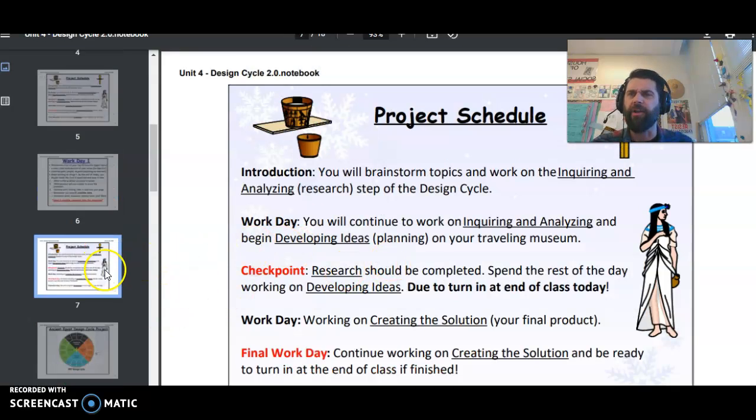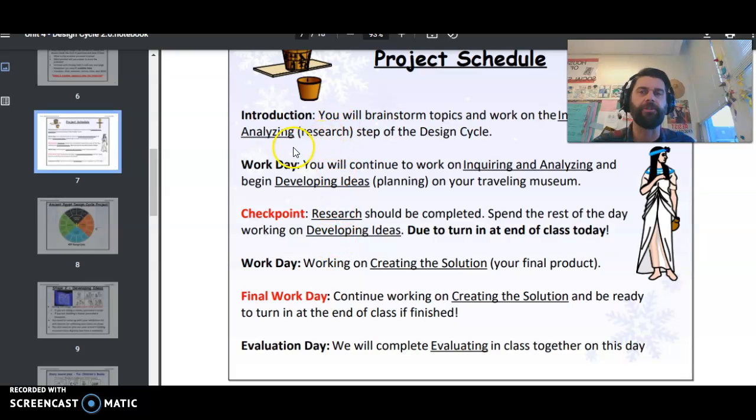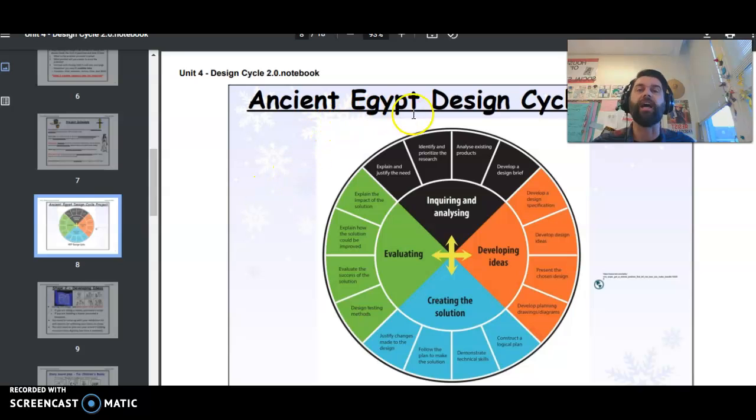Now, we already went through our project schedule, but I always like to include it several times so that you're seeing it, reviewing it, and going over it. Here's our design cycle steps and stages that we will go over. So in your inquiring stage, I can't talk, children. This is a fancy way of saying research.